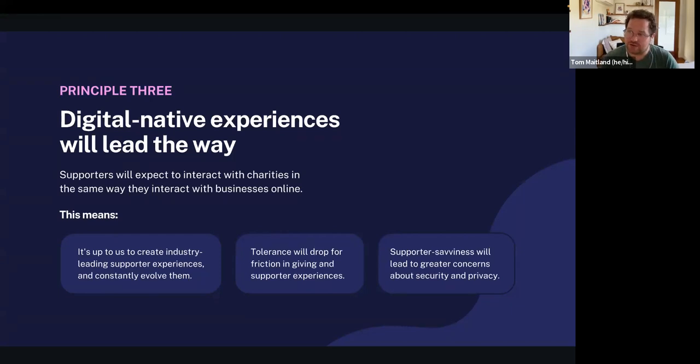We're going to see that tolerance drop for friction in giving and supporter experiences. And we know that supporter savviness will lead to greater concerns about security and privacy. We've already started to see that this year with some very public data breaches that have happened over time. So these are all things we're thinking about. These principles will continue to evolve, but they just help shape how we think about giving.